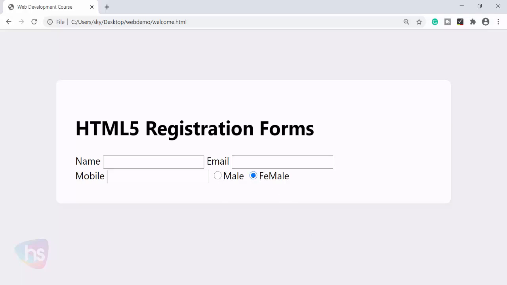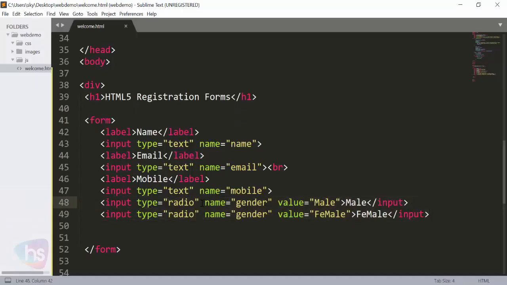Why? Here I have taken the name, the ID, as one gender only. The same ID I have taken for both. So either one it will select. Whichever one is selected, that value will go to the selected item. Strongly remember, this is very important when you are going to be interacting with the database and the dynamic data. All right.